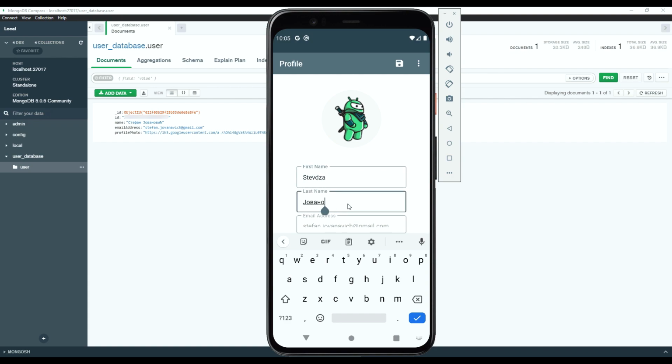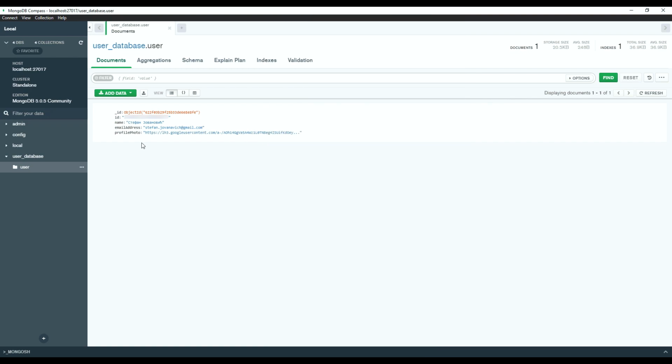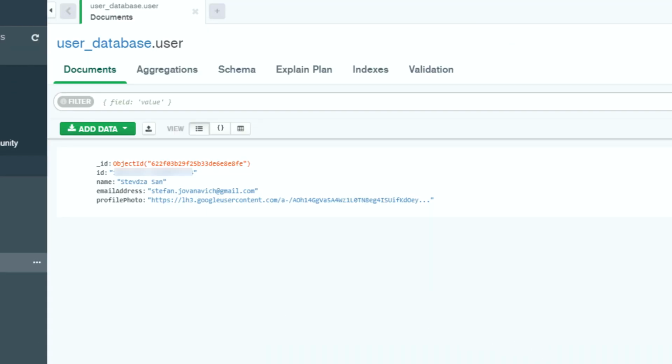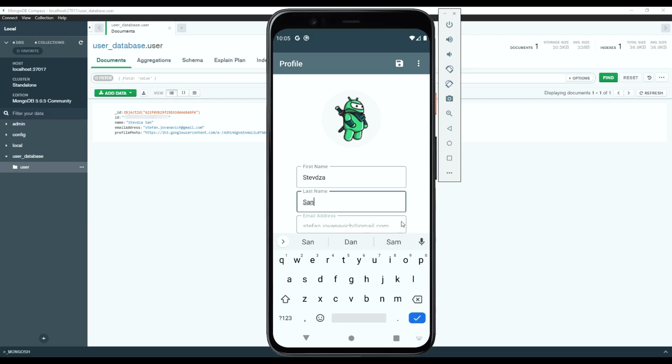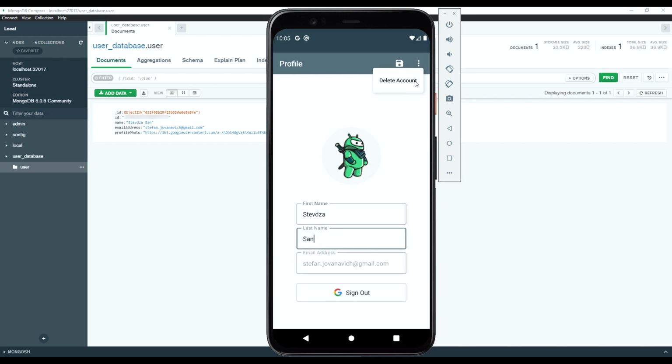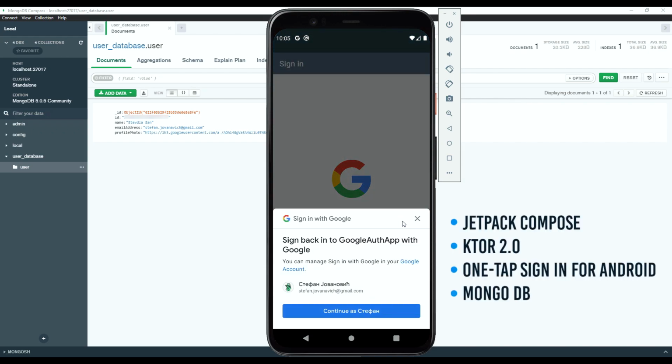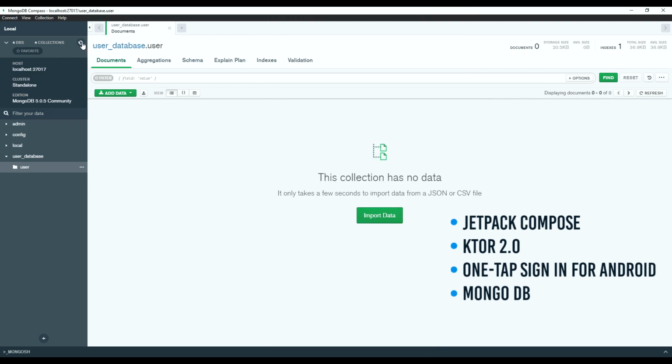We are going to create a rather simple project so that you can easily follow along with this course and learn everything you need, so that later you become qualified to create more complex applications that include an authentication mechanism and your own user database. We are going to use the newest technologies and APIs in this project, such as Jetpack Compose, Ktor 2.0, One Tap Sign-in for Android, and MongoDB.